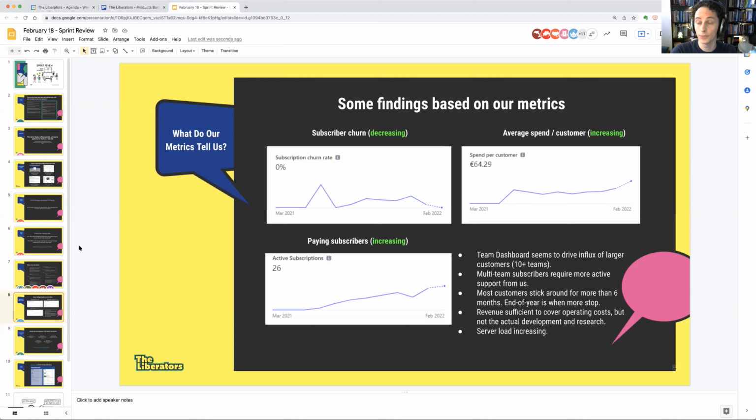Things are going well. There are upwards lines everywhere. We're still not to a point where the development work is covered by the revenue, but at least our operating costs, the hosting and the accountant and all that stuff, is covered by the revenue, which is great. This is already better than we expected.